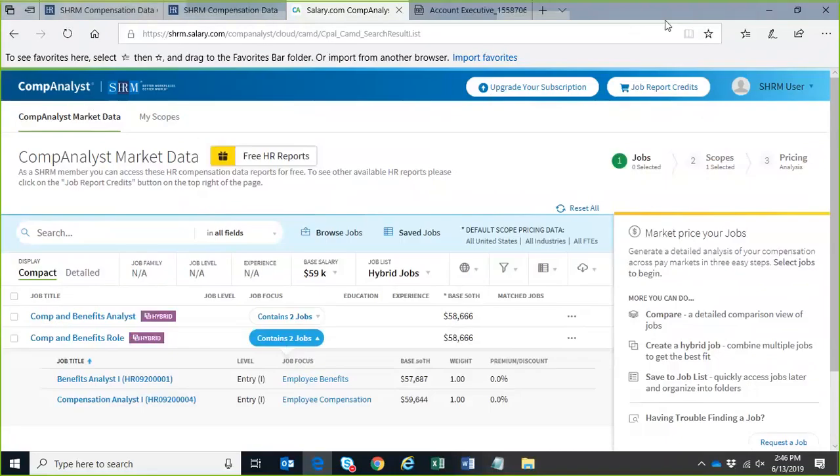So I didn't want to forget, again, we do have the ability to go back and forth. As long as you're a SHRM user, a SHRM member, you can flip between the Comp Analyst HR jobs experience and your job report credits.